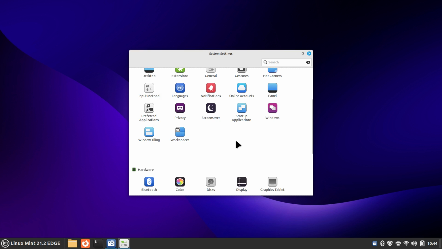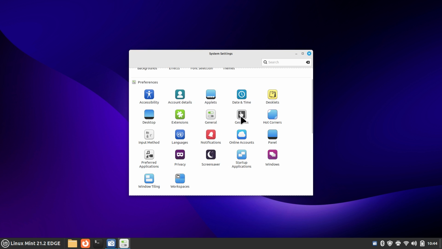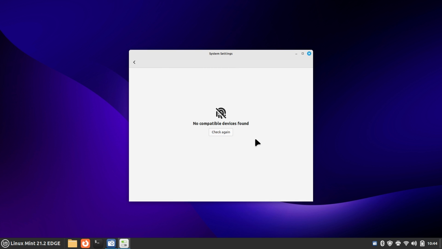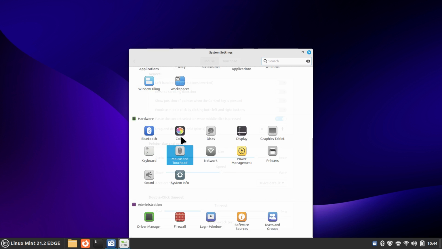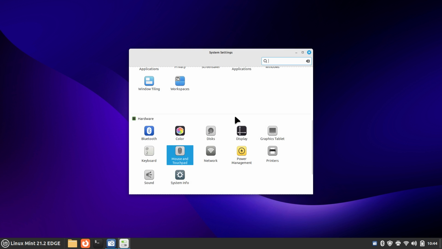All right, so why would you want the Edge version? One of them could be touchpads. It's got gestures in here. I don't have one of those today for your demo because I'm using a regular USB-based mouse. And also, some of that stuff is found in there.